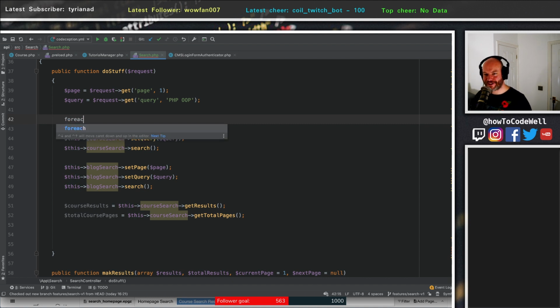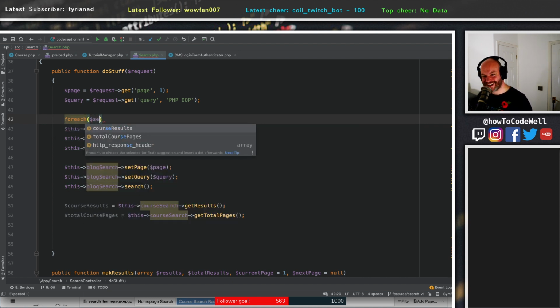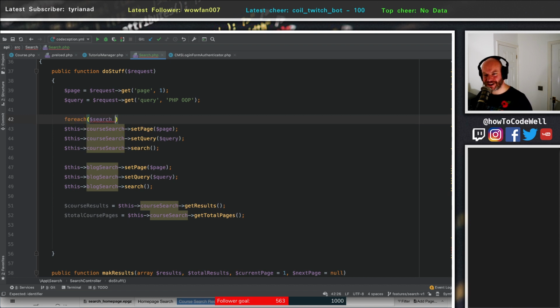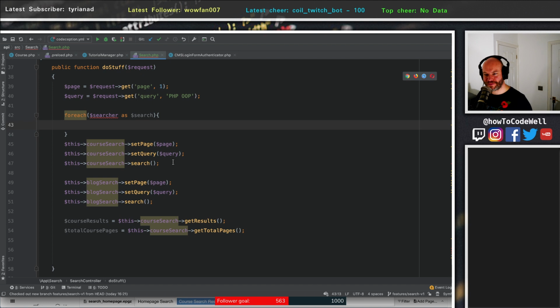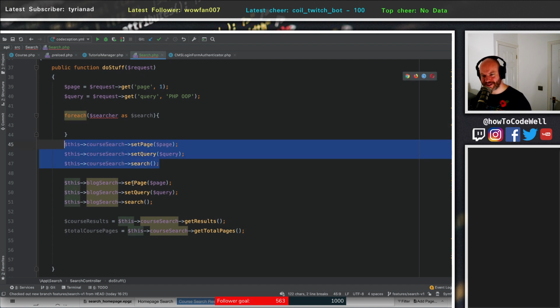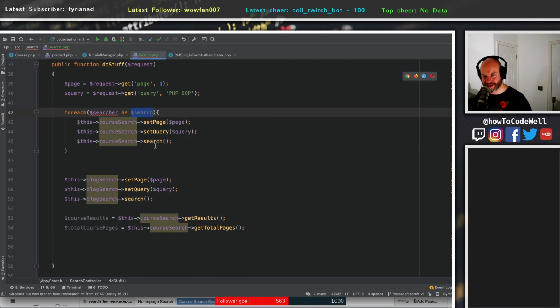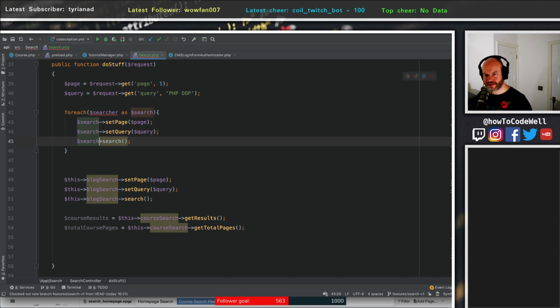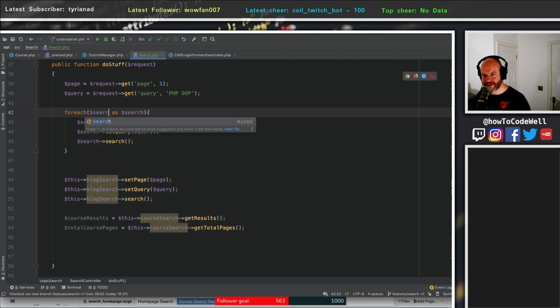So in that case, you would have for each searcher, so we could call these the searchers. So as search, there we go. You would set the searcher, so instead of this, it would just be an object. You would set all of these things on, and then you would run the search. There we go. It's getting there, isn't it? For each searcher.